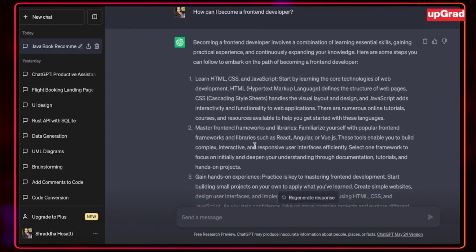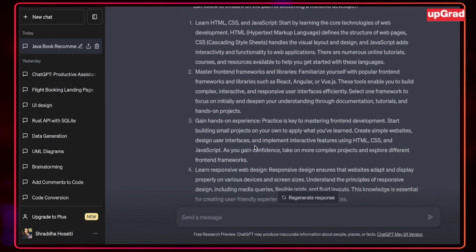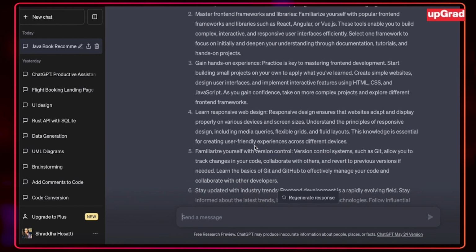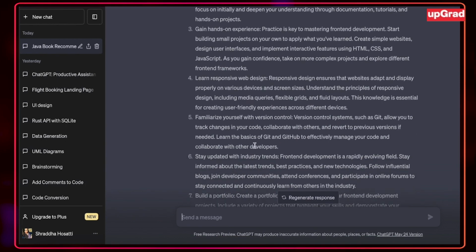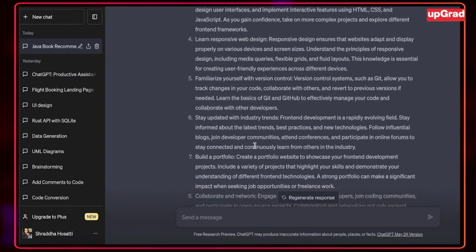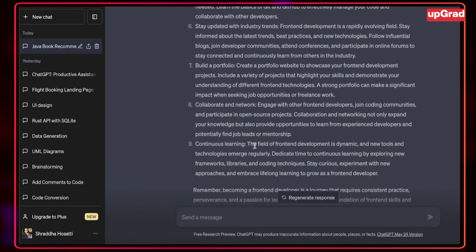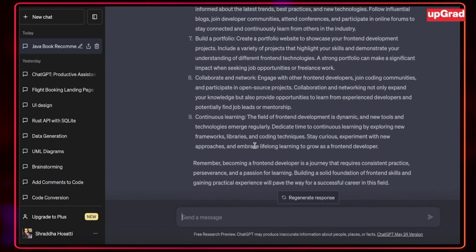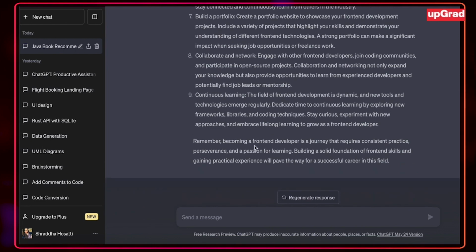According to ChatGPT, for me to become a front-end developer, I need to learn HTML, CSS, JavaScript, master some front-end frameworks and libraries such as React, gain some hands-on experience, learn responsive web page design, familiarize yourself with version control, stay updated with the trends, build a portfolio, collaborate and network, and continuous learning. Okay. And it also tells me that becoming a front-end developer is a journey that requires consistent practice, perseverance, and passion for learning. Now let's consider more specific examples.